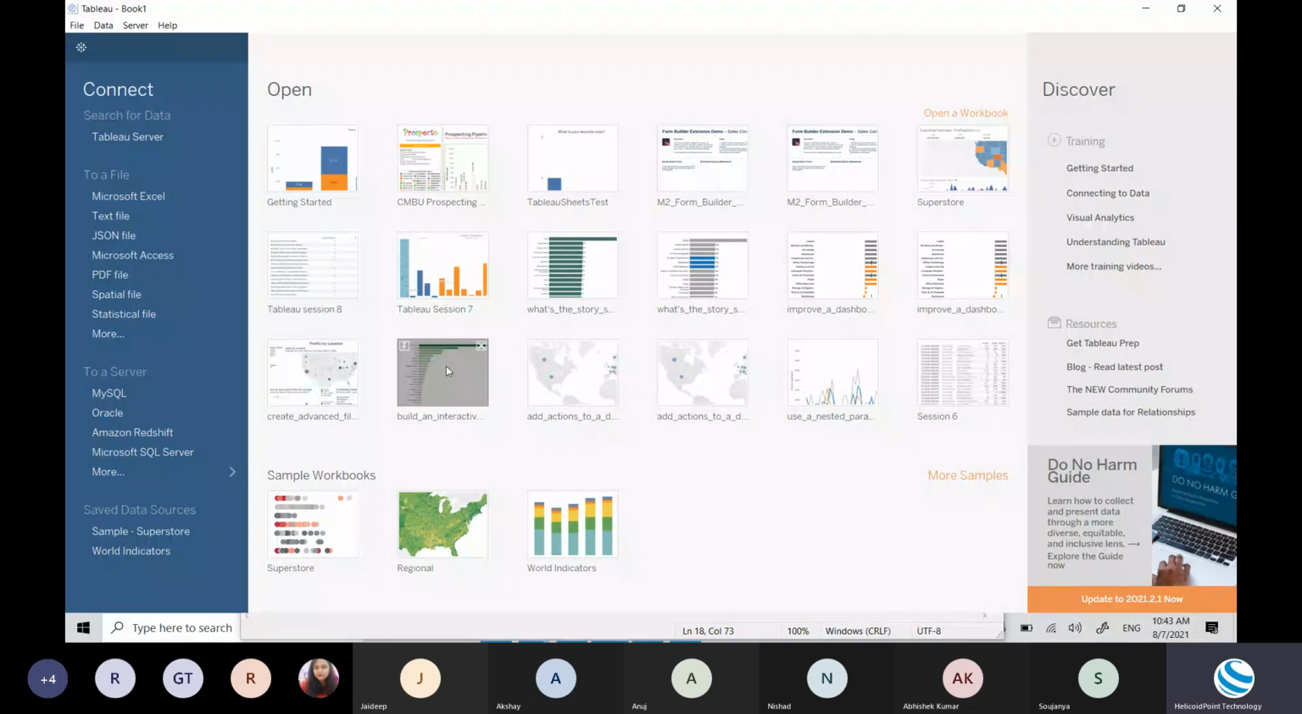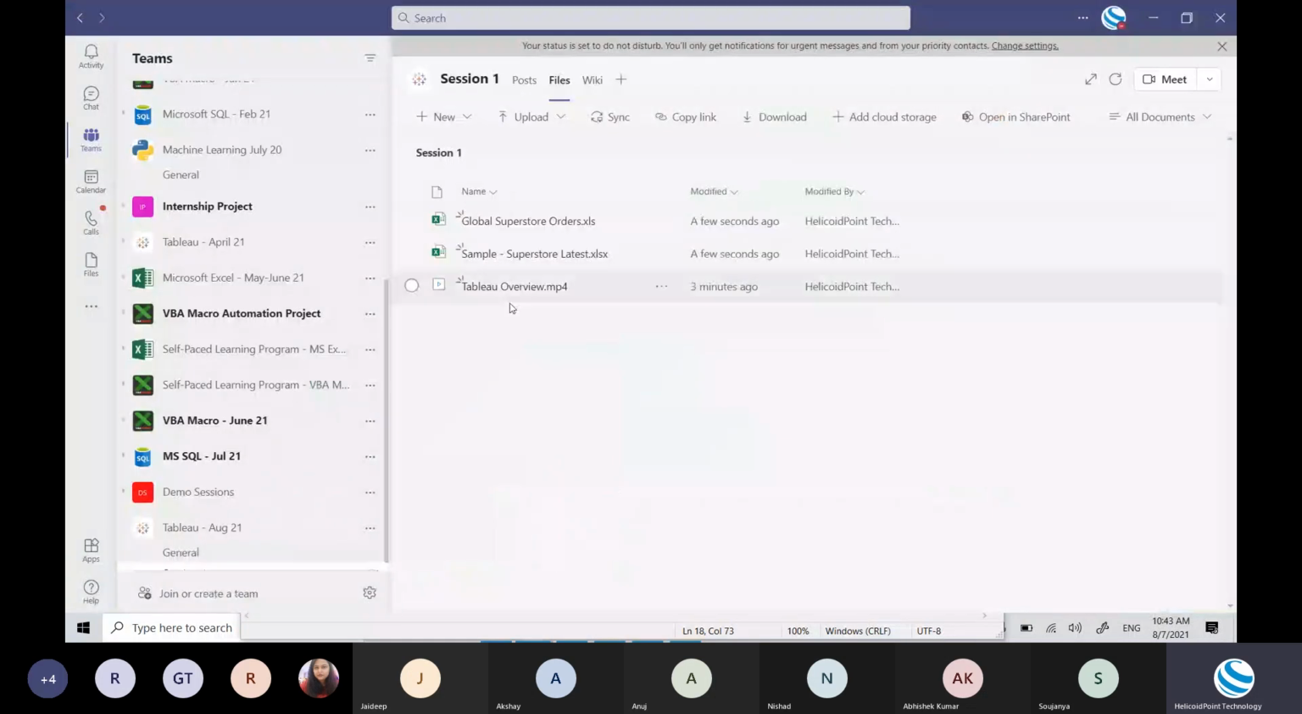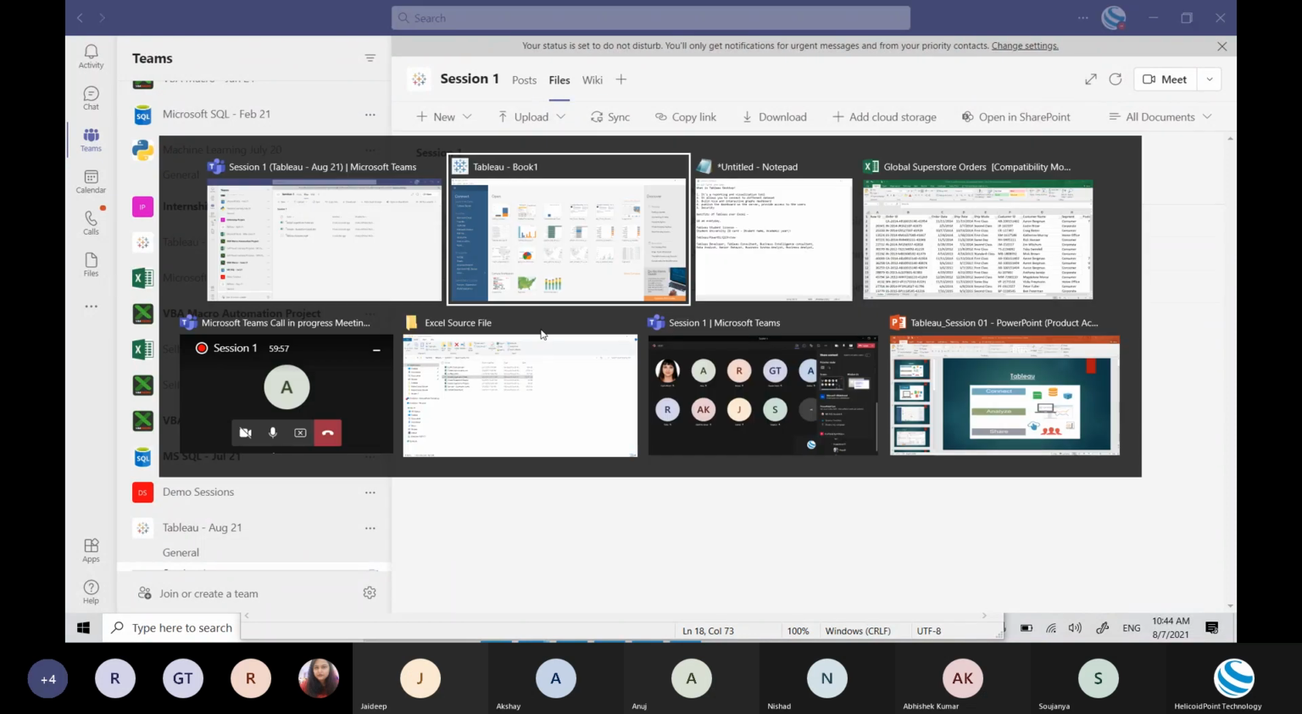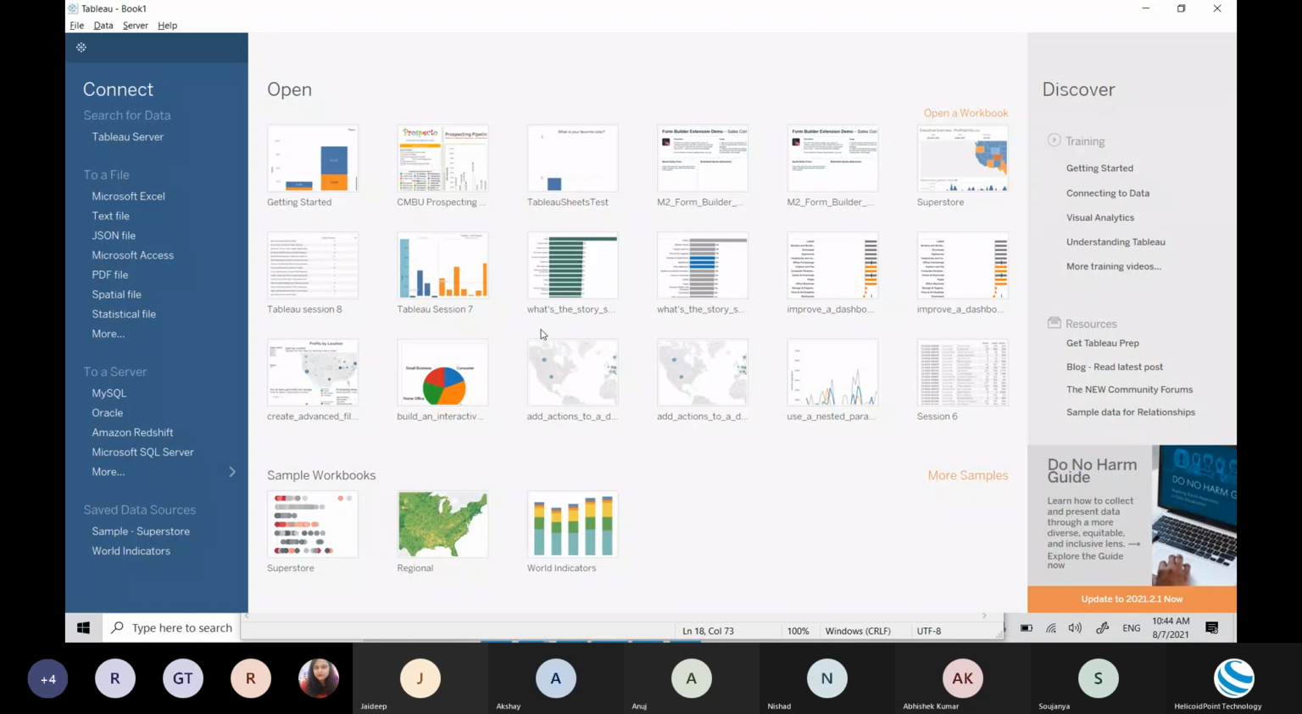Everyone open Tableau and download these two workbooks. So if you open Tableau, you will see this view. Okay, left side, what do you see?